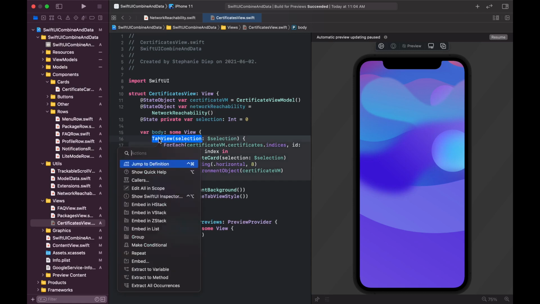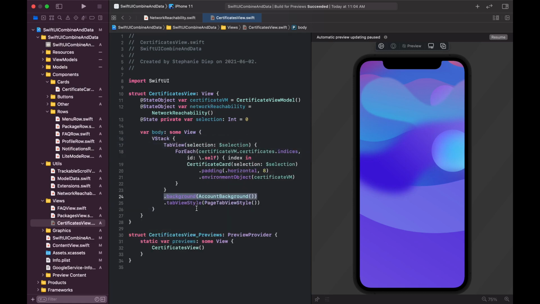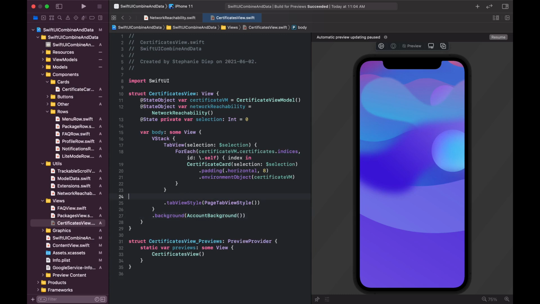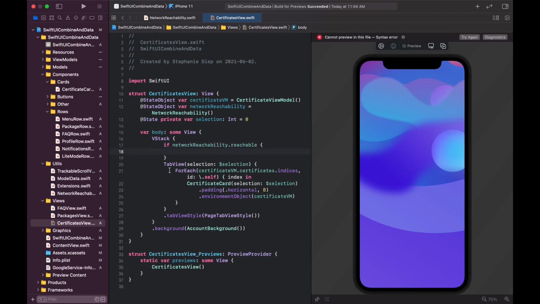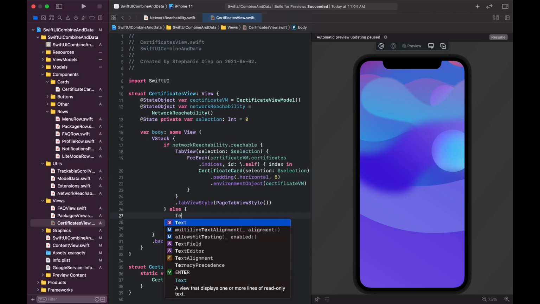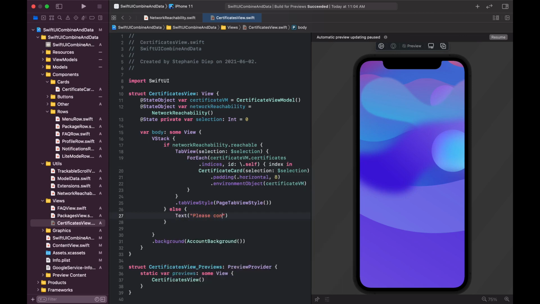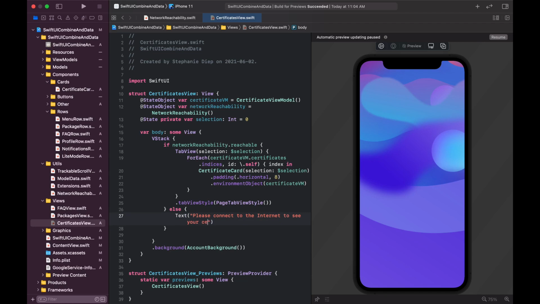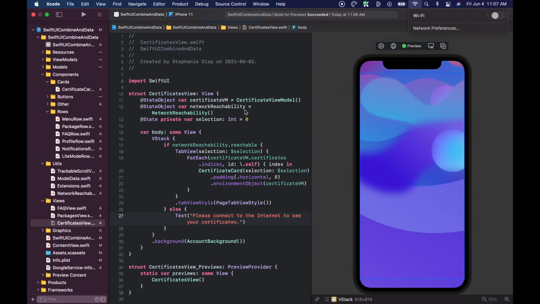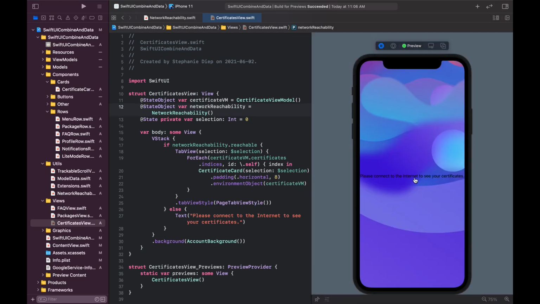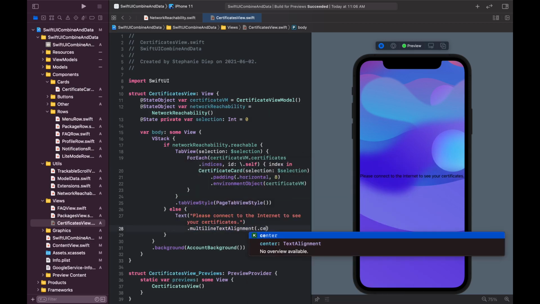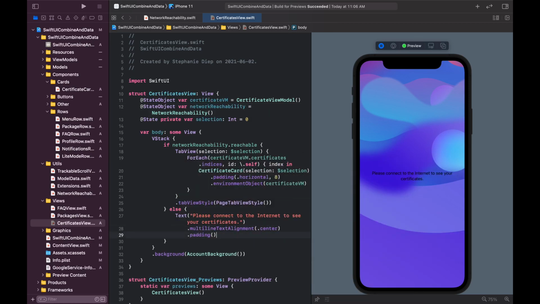Then we will wrap our tab view in a VStack. We will move the background to the VStack instead of on the tab view. Inside of the VStack, we will add an if statement. So if networkReachability.reachable is true, then we want to display our tab view. Else, we will display a text that says, please connect to the internet to see your certificates. So I will turn off my Wi-Fi and see how the preview is updated. You can see now that we have please connect to the internet to see your certificates. Let's add the multiline text alignment to center and some padding around the text so that it looks nicer.